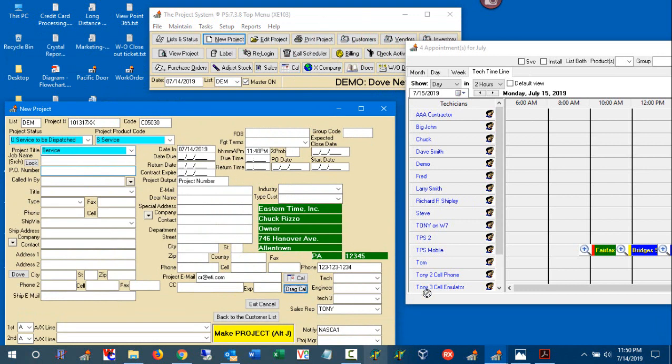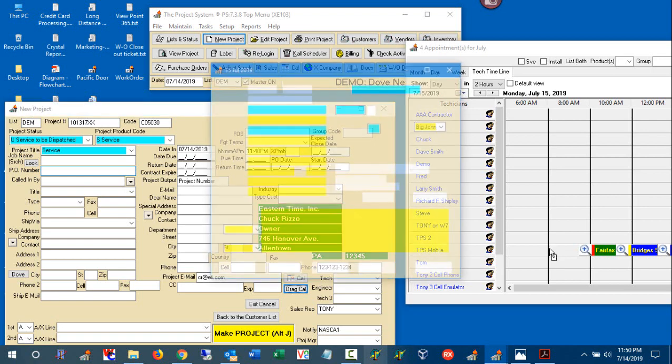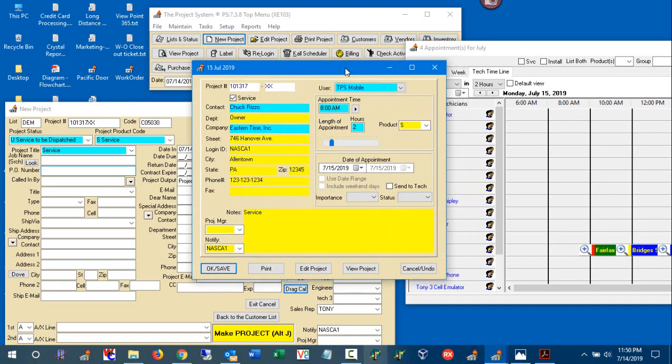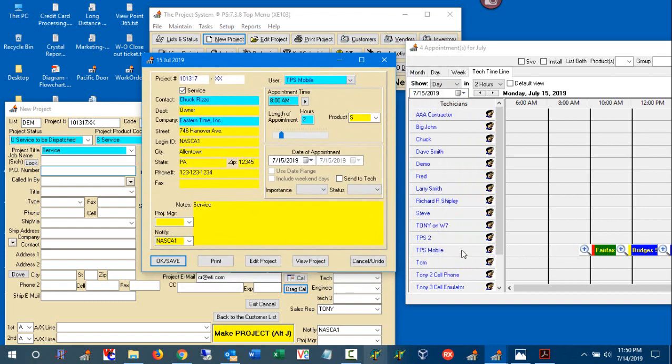So we're going to drag from here to our appointment, and we're going to say 8 o'clock in the morning, like so. And you see it just started my appointment. Because we were on TPS Mobile as the technician, it assigned the technician. If you were on the month view, then it would actually prompt you for the technician.